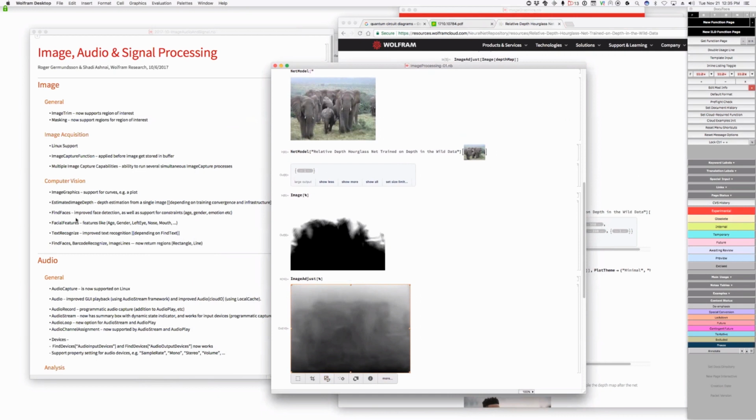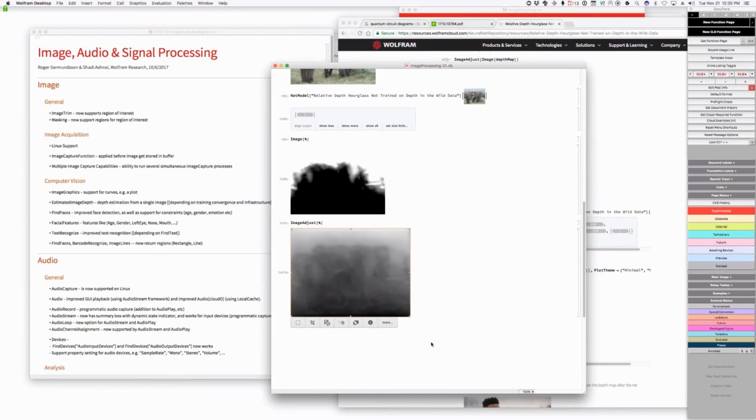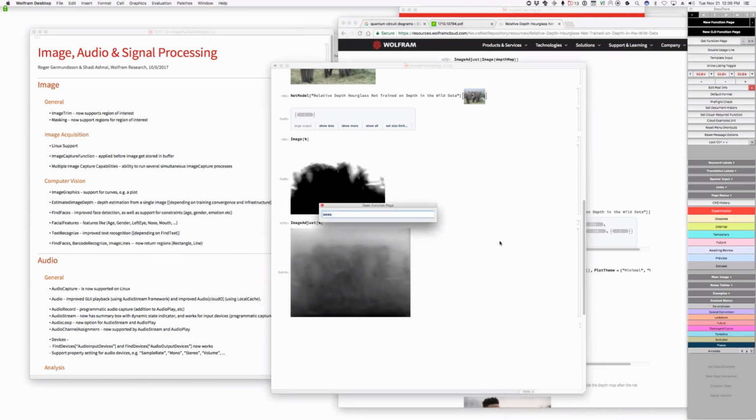Anyway, it seems like we're not quite ready to have that. Maybe for the next version. I'd like to be able to train it ourselves as well. The data set used for this network is fairly limited on scenes. All right, let's go to find faces. Let's find some test data for that.